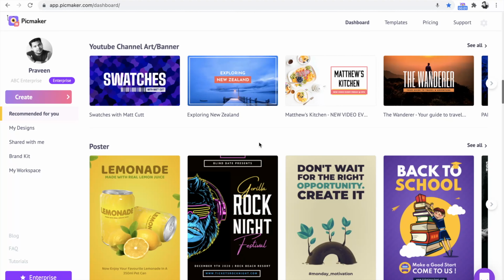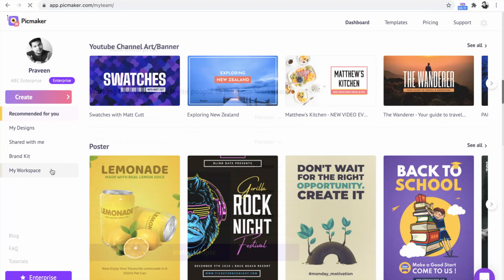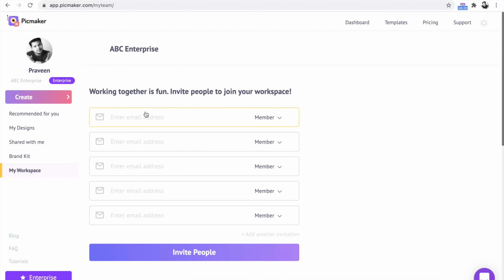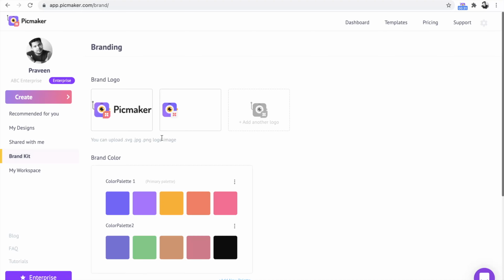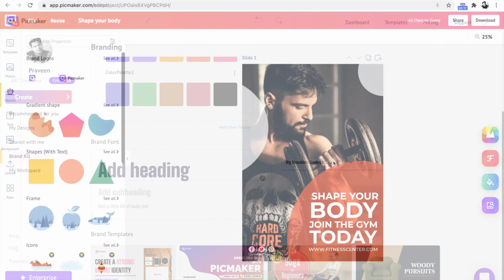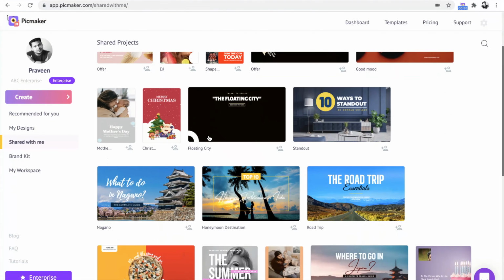PicMaker workspaces offer a fast, reliable, and secure way for you to work on multiple projects with different design teams. In the dashboard, head to the sidebar and click on My Workspace. From here, you can invite your team members. Just type in their email ID and assign roles like member or admin. An admin can add a team member, access your brand kit, and add or remove logos, templates, and fonts. A member can edit and view your shared designs.